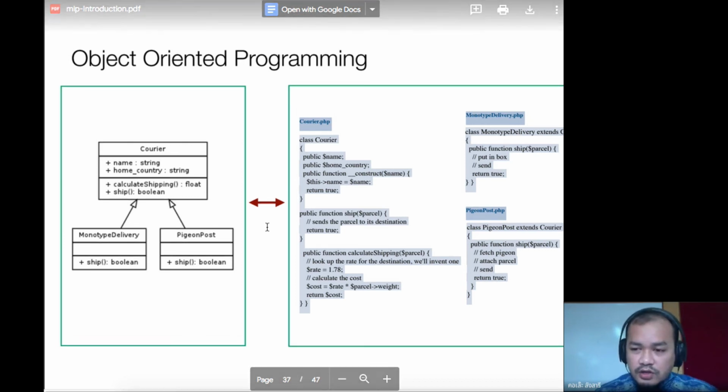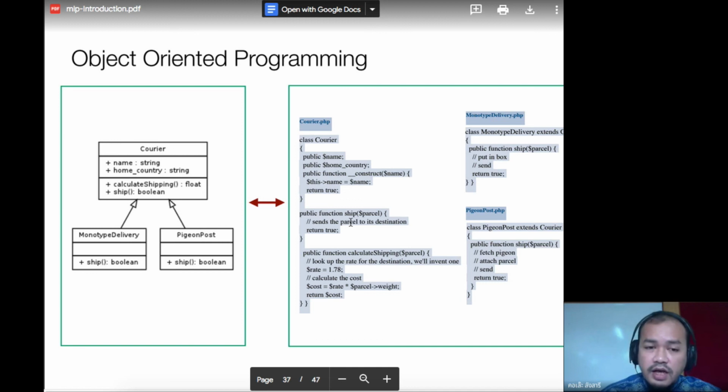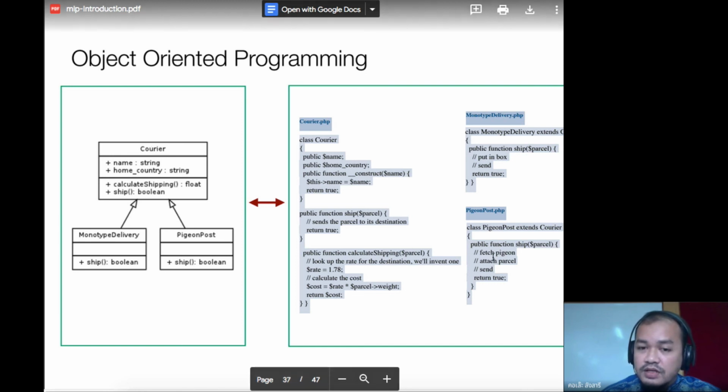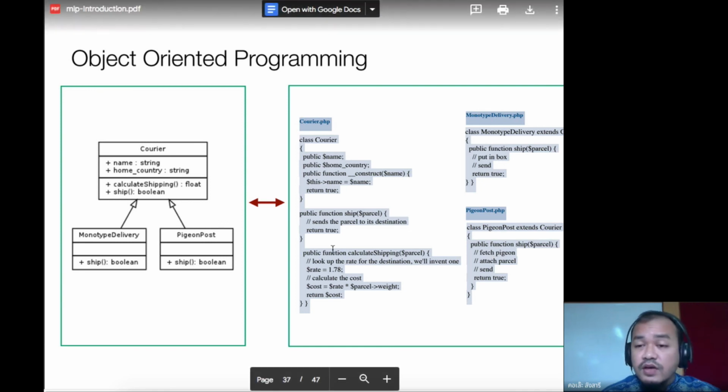If you draw the class diagram properly, you can generate the code. You don't need to write any single line of code. If you write the code properly, then you can do some kind of extend. For example, this one uses extend. Inherit means they take the properties and methods from the first class to be its own class. This one is the same thing.